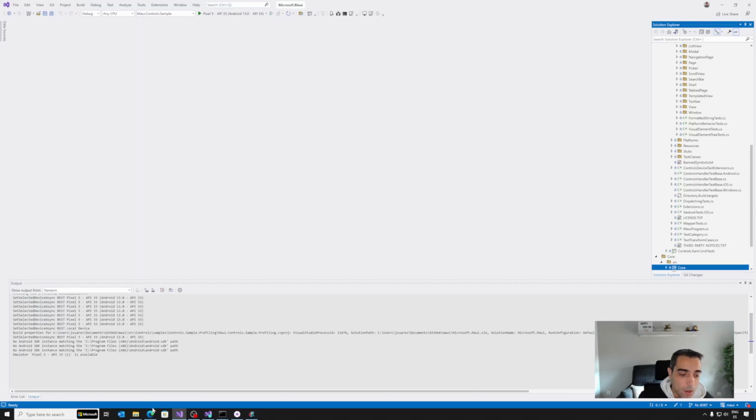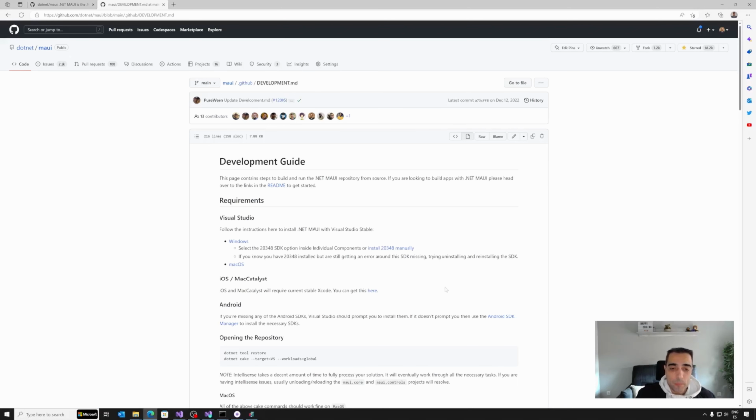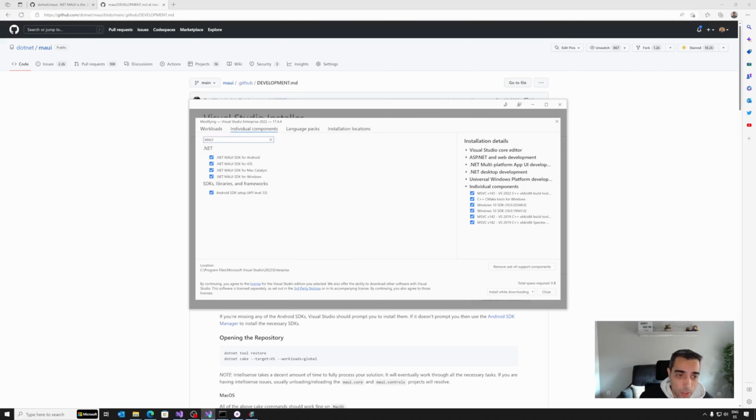Okay, fine. Also with the .NET MAUI workloads, you need to install the Windows SDK 20348. You can find it by searching in the individual components by the number. Okay, so be pretty sure to install this also to work with Windows.